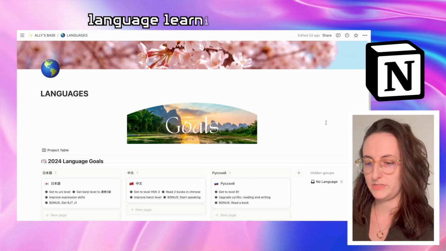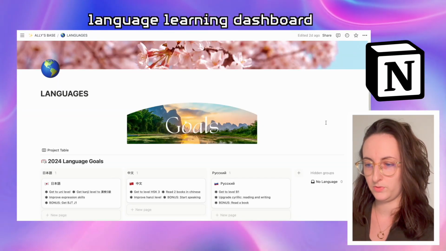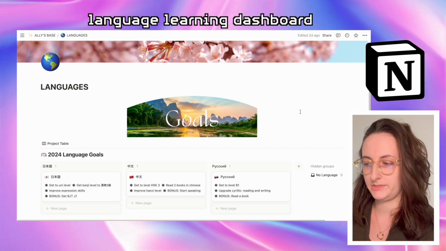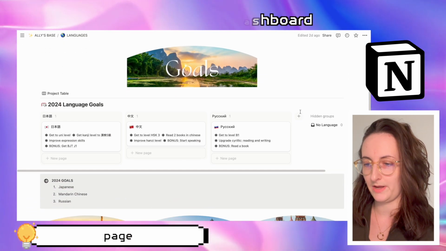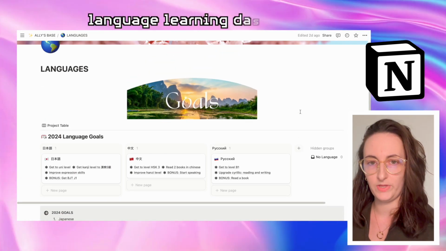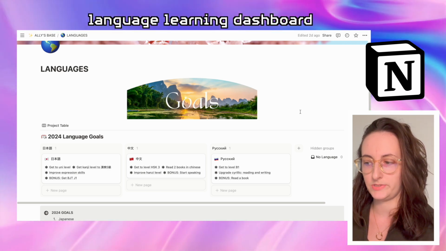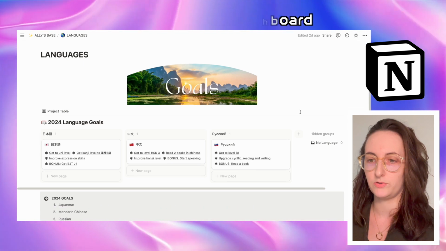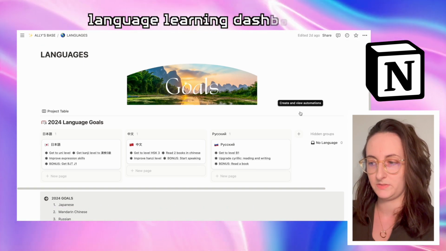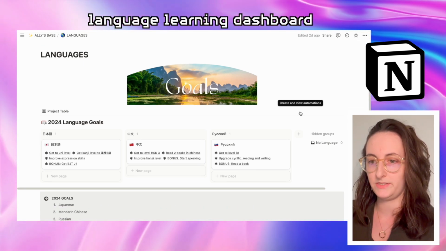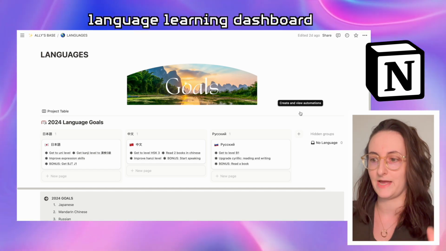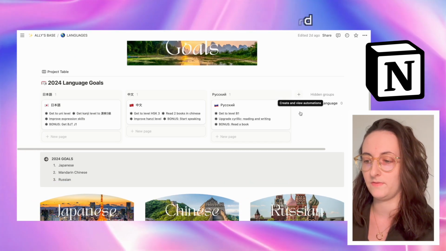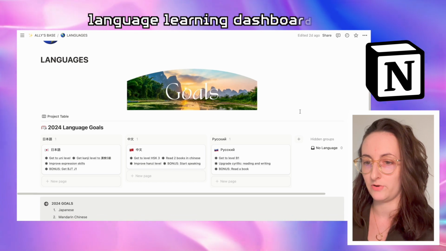Alright guys, so let's first start with my language learning dashboard. Here is my language learning dashboard, and actually it is one page on which I have linked all of the other pages and trackers that I use for my language learning, except my reading log. So my reading log is outside of this page, but essentially this page is really my languages dashboard, and I put everything on there related to my language learning.